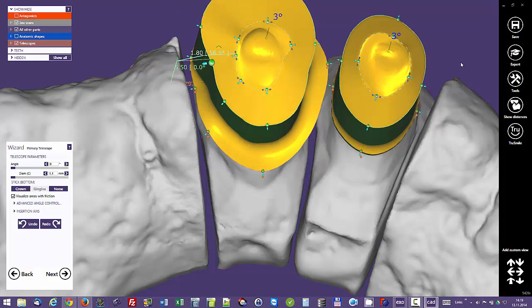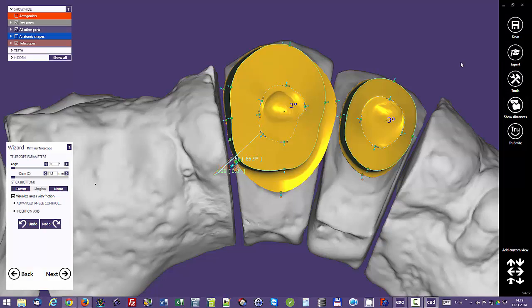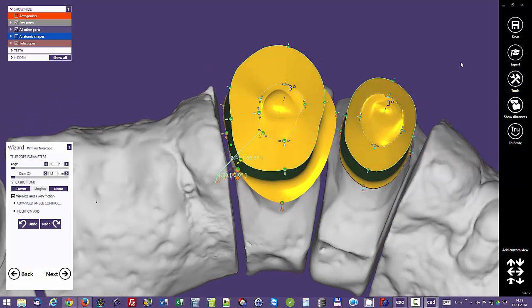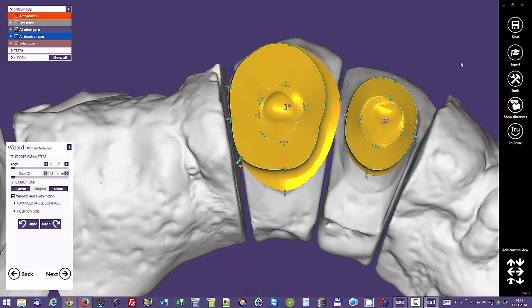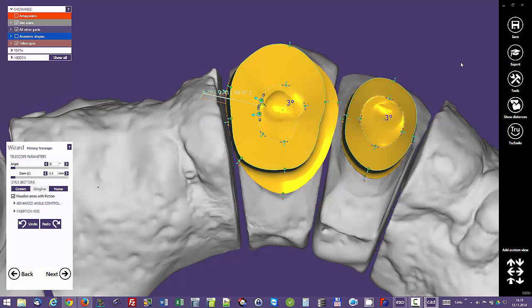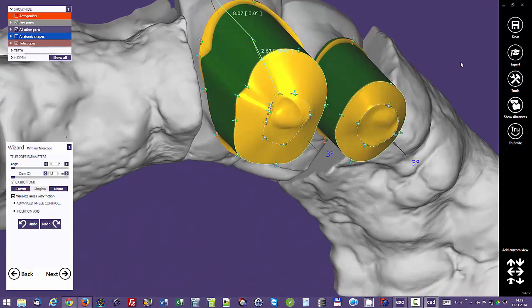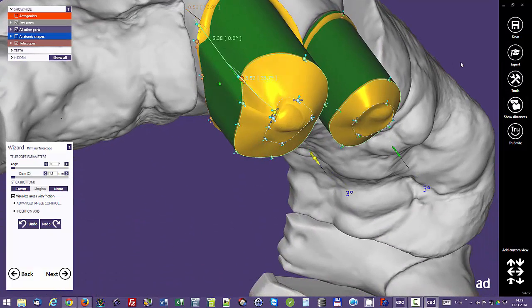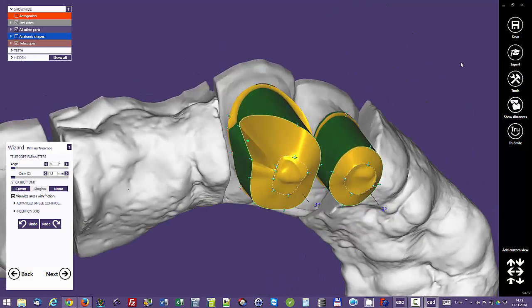The place where I want to put the attachment, I try to create a flat area which will be orthogonal to the attachment. On the buccal side of the crowns, I design a ridge for the ceramic.